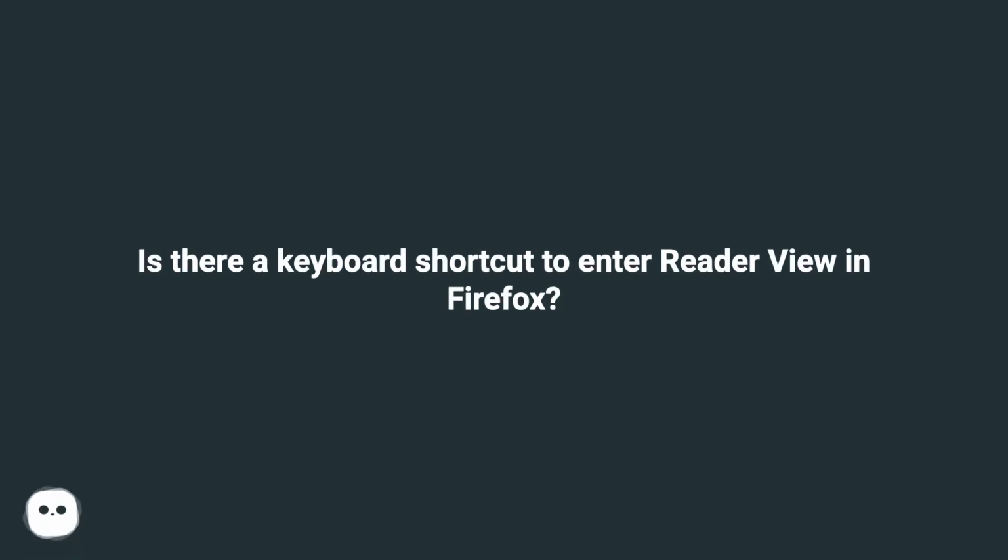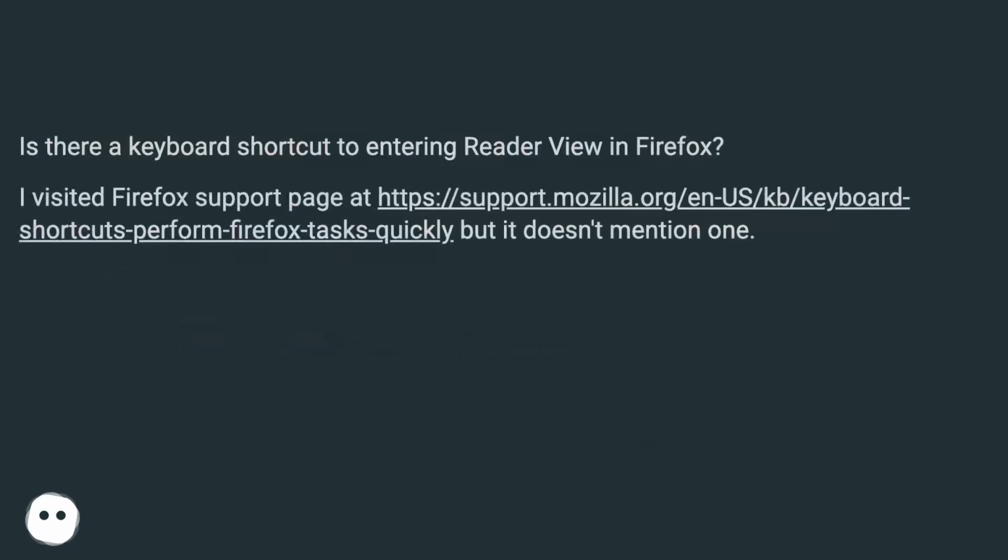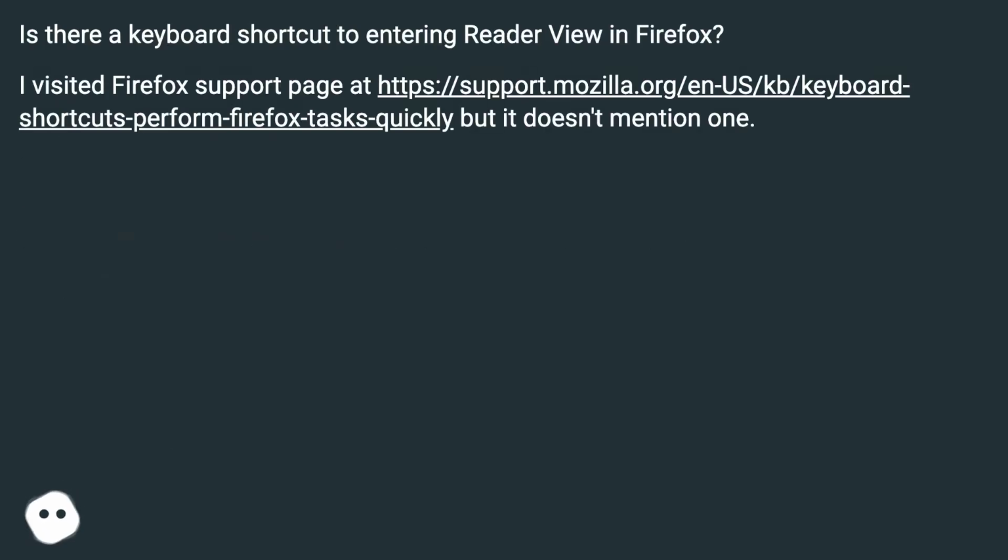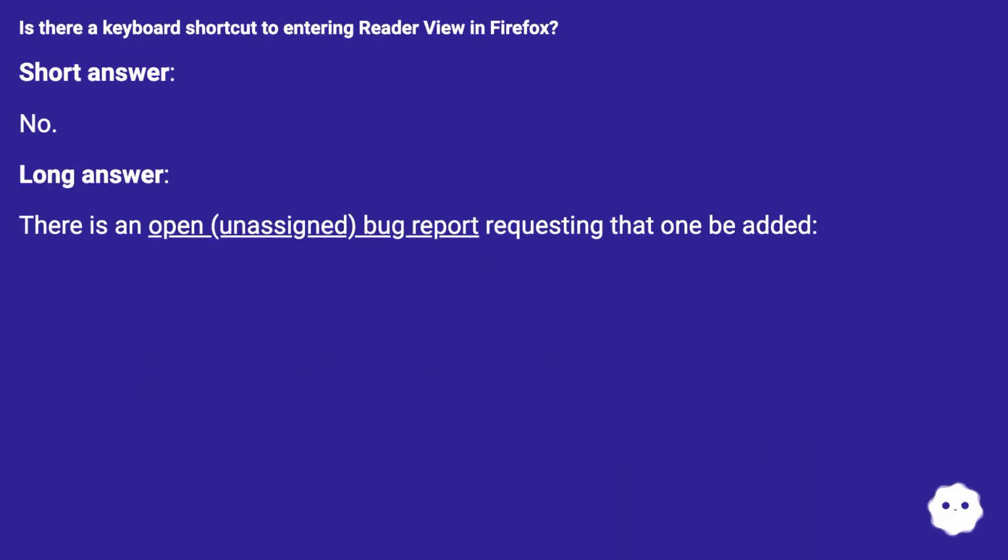Is there a keyboard shortcut to enter reader view in Firefox? I visited the Firefox support page at this URL, but it doesn't mention one.